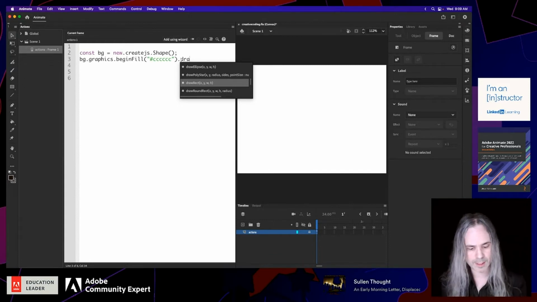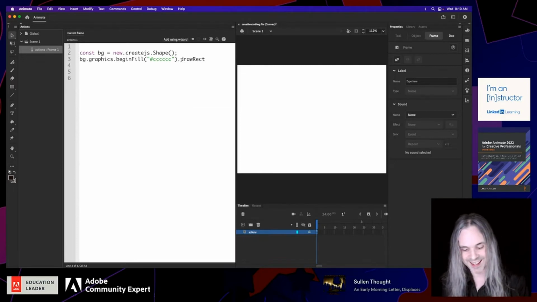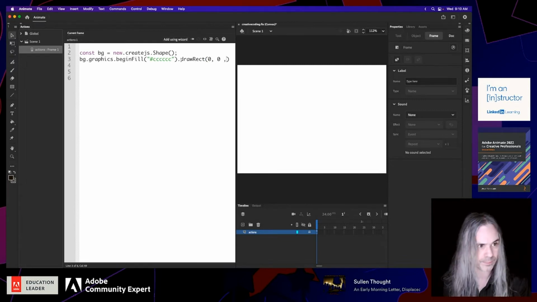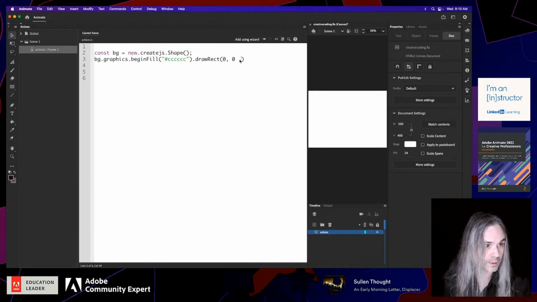So let's go ahead and do that. And by the way, this is probably going to take a couple weeks to actually get something useful out of this. Again, we are just experimenting. So 0, 0. Actually, let's give us a little more room here. 0, 0, that's X and Y. And then the width is going to be 550 because that's our stage width.